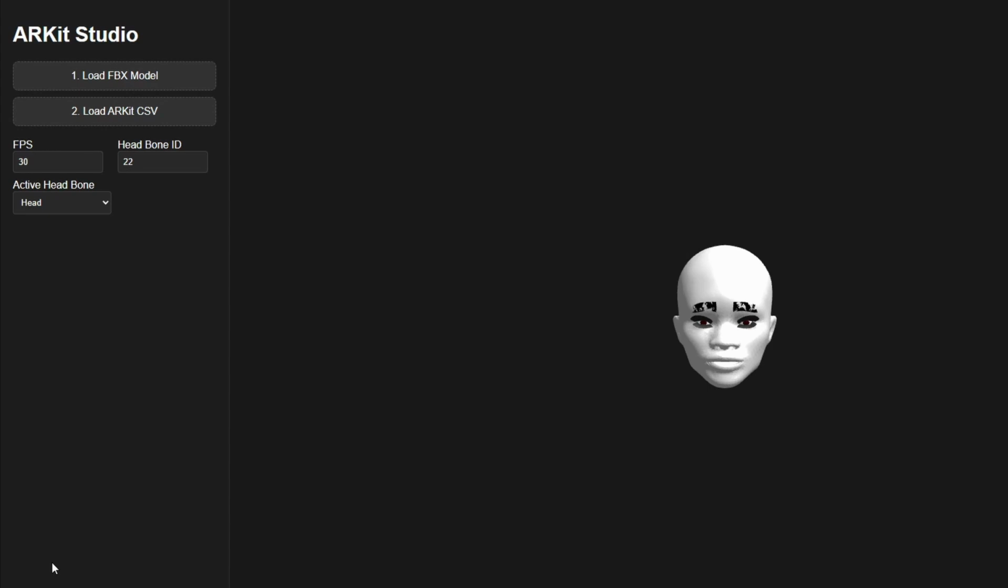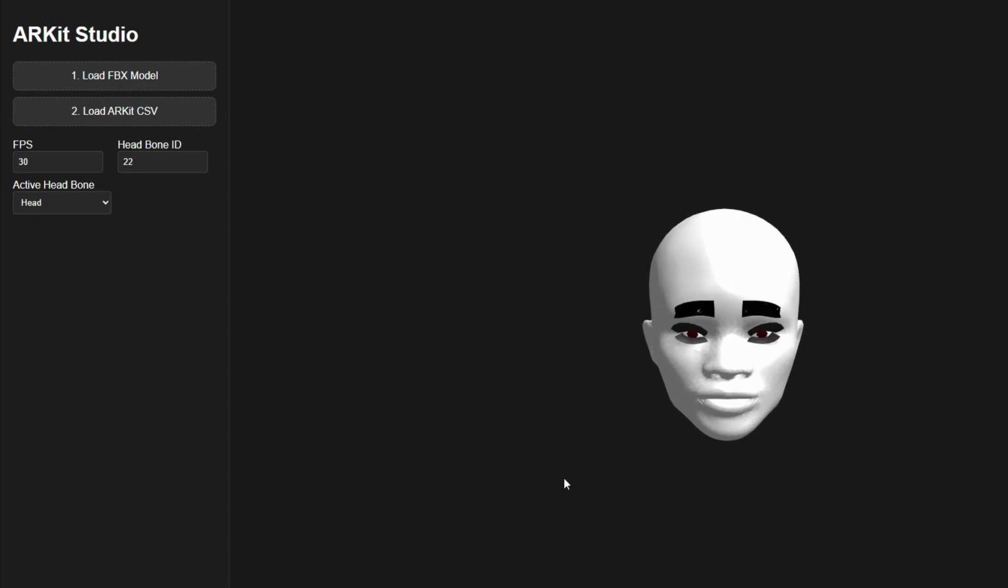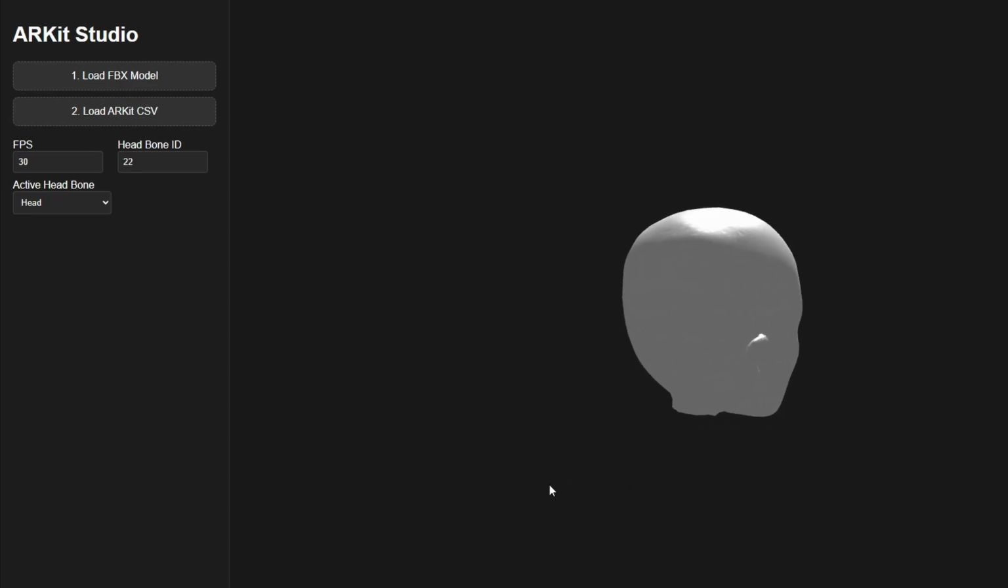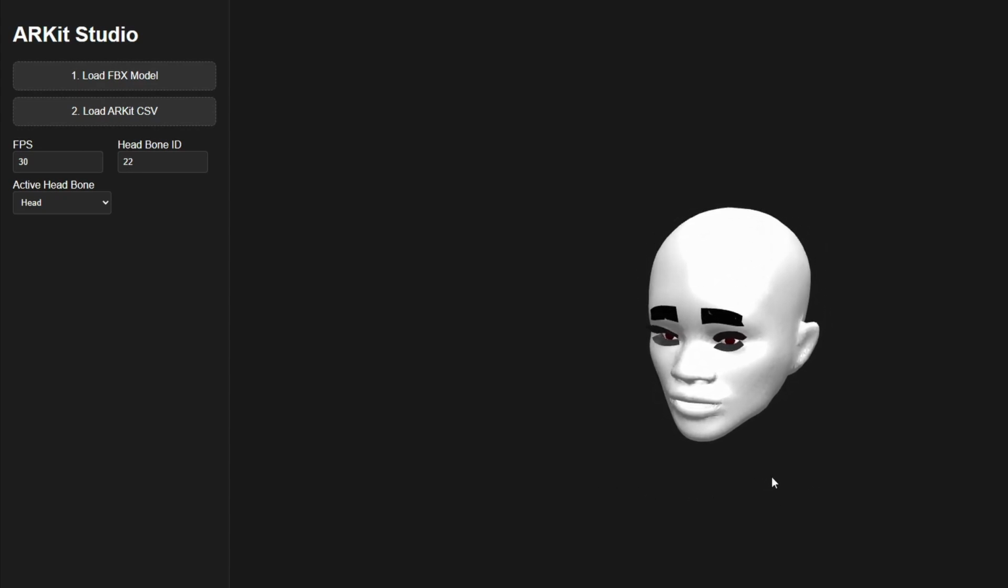This tool converts ARKit facial mocap data in CSV format to XPF and XAF files required for IMVU. The tool eliminates the need to first import the animation into a 3D software like Blender before exporting to the file formats required for IMVU.